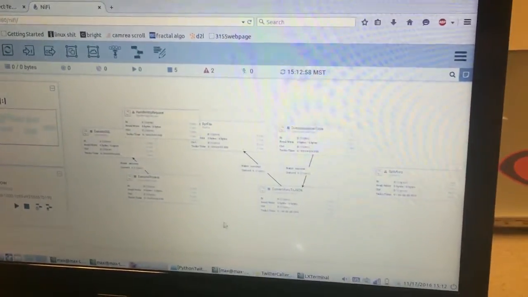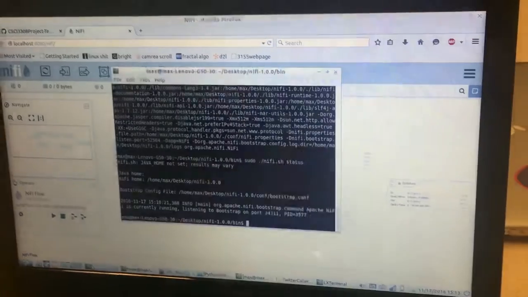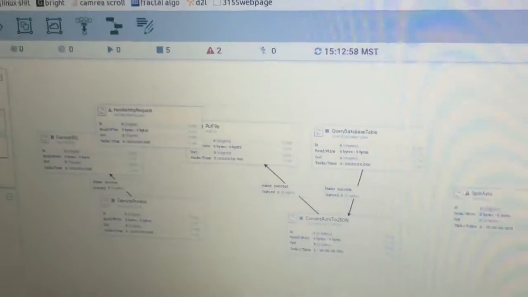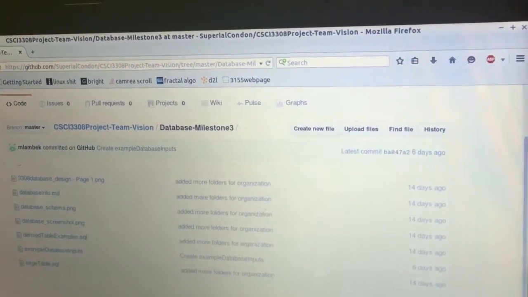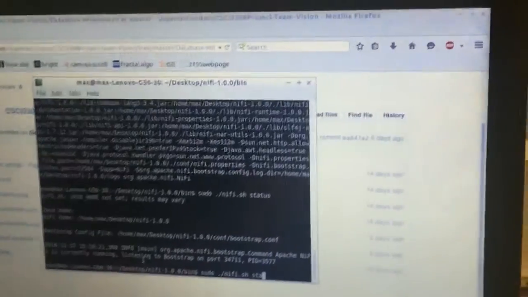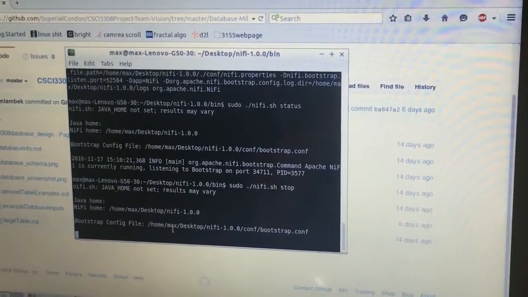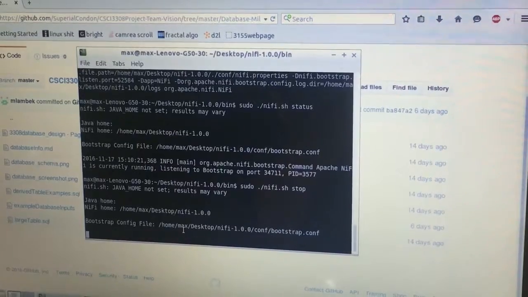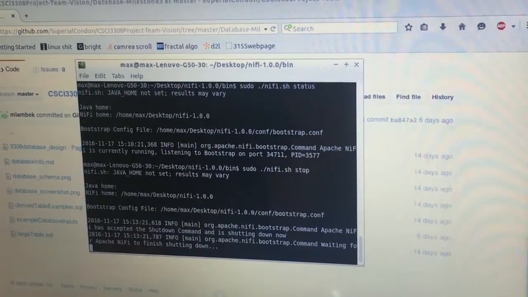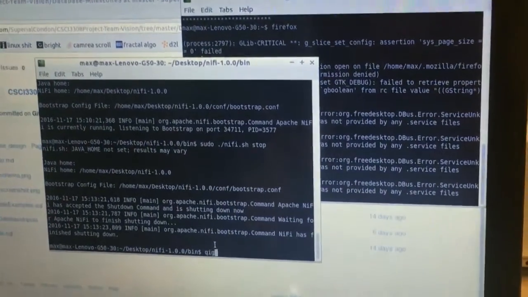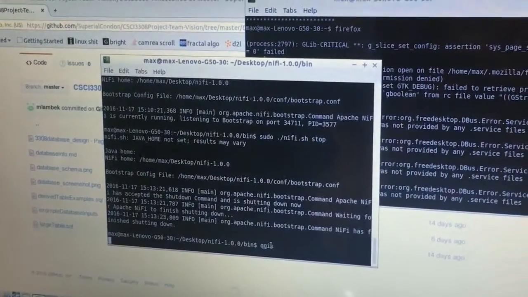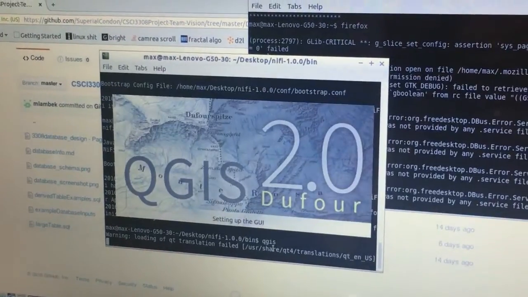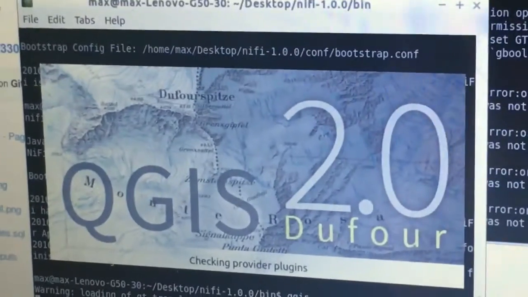So let's load QGIS. I might need to stop NiFi since my computer's a little low power. I'm going to go ahead and do that. So NiFi stop. Hopefully, there we go, shutting down. So go ahead and load QGIS. QGIS is just the software that we're using to build the map, and so we can edit stuff and change and set up a heat map.